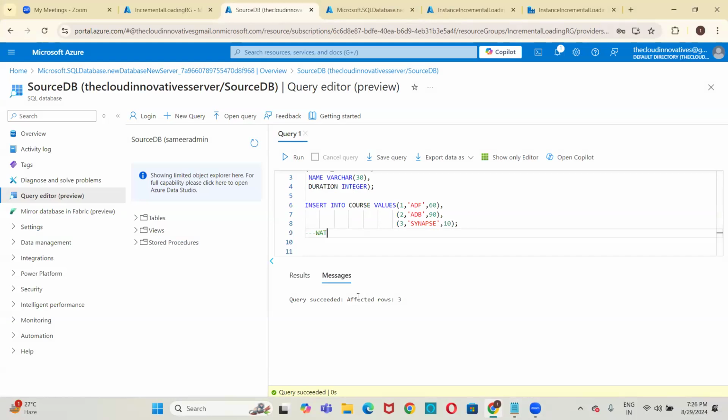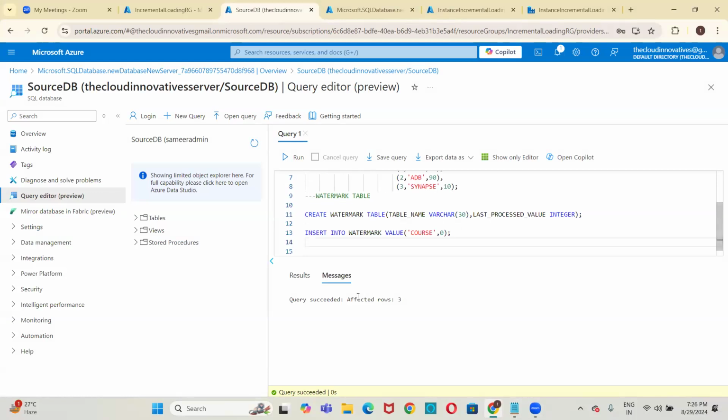So watermark table. That's it, guys. So I'm just using it. So let's try to run this one. If you get any error, we'll see.